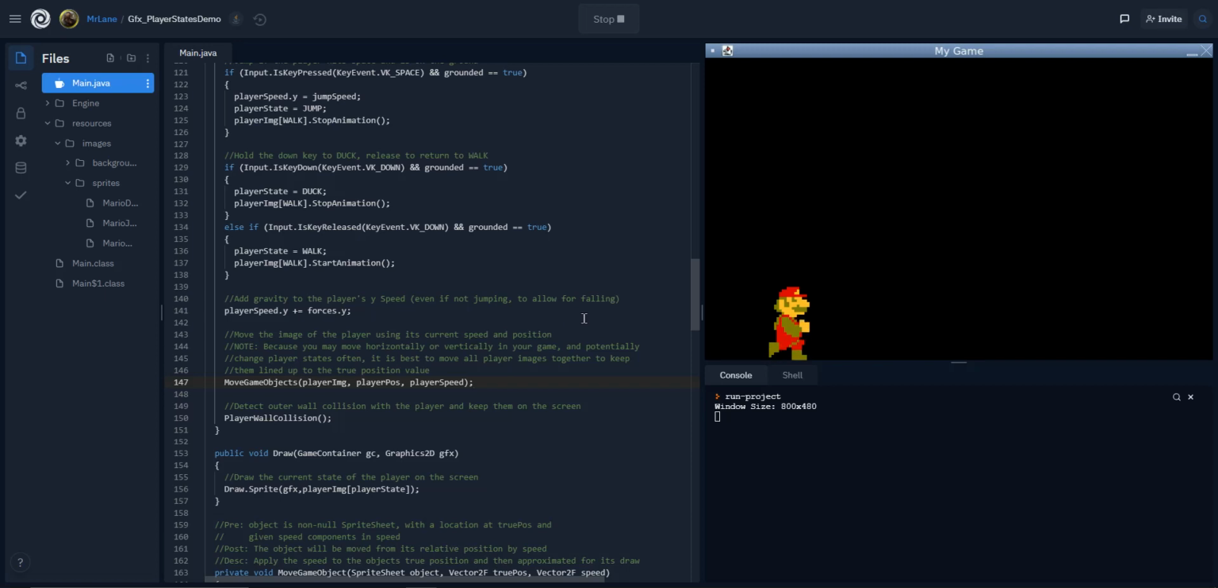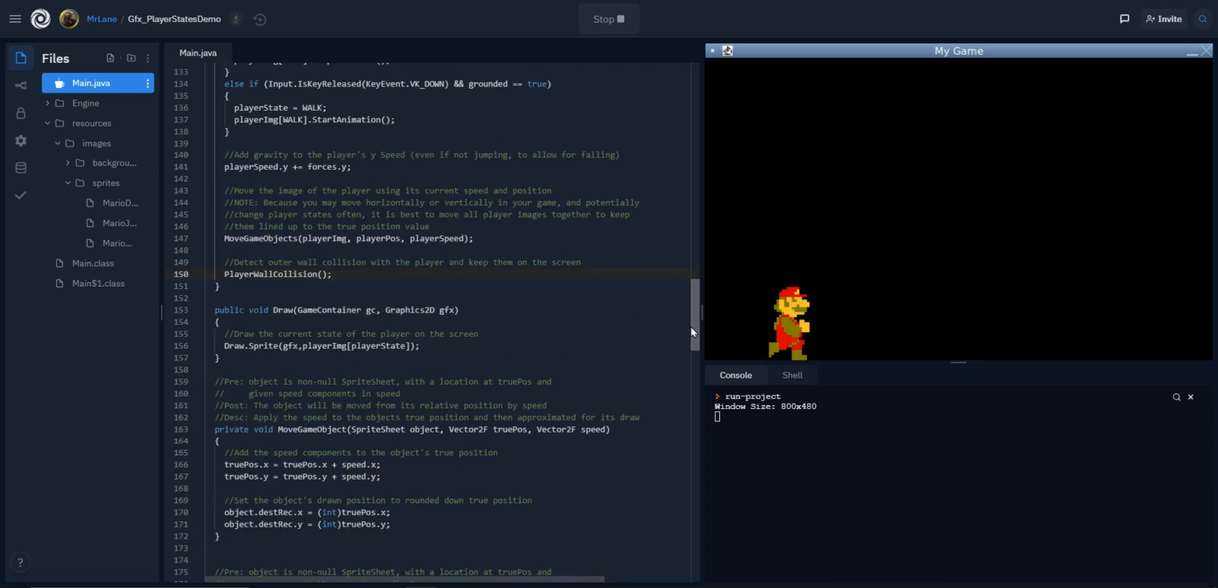The top and the bottom wall: if I jump too high, I want to make sure the top of the screen stops me from going out of the screen. And then the bottom makes sure we know when we land on the ground. So that all happens in player wall collision, and that's one of the most important methods of this entire demo. So let's go down to player wall collision.